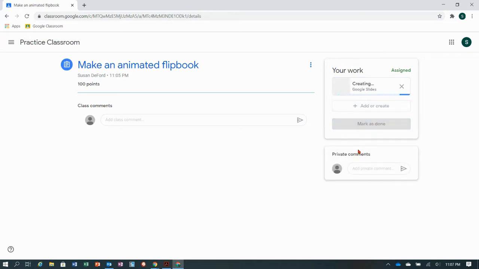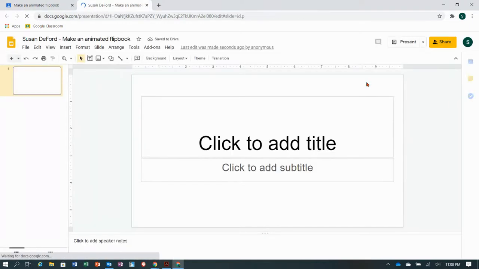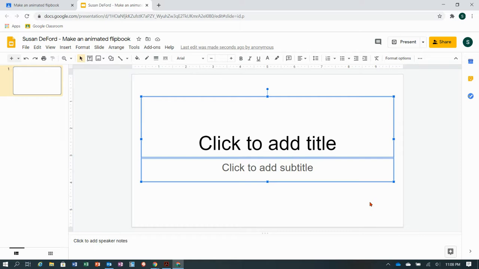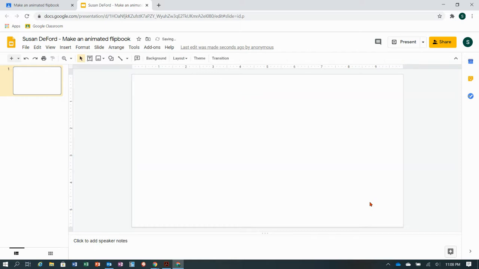So it's going to go ahead and create. I can make this as simple or as elaborate as I want it to be. So I'm going to click here to open it. Now this is very similar to PowerPoint if you've used that before. I'm going to click across here because I don't need that and delete it. Now the example that I made for you is just a pencil going across some paper.